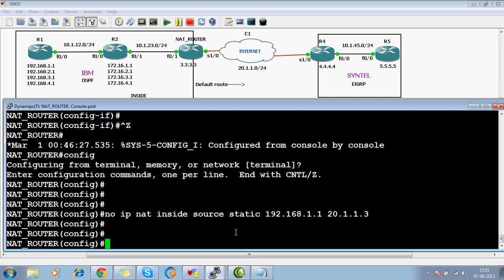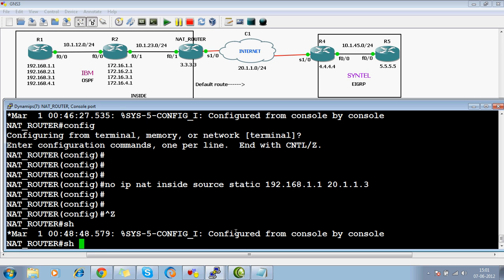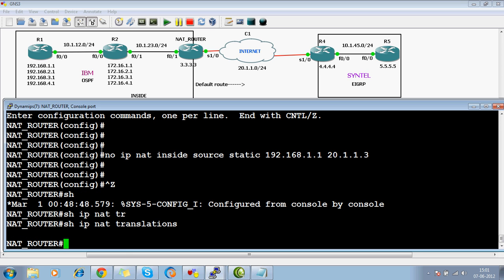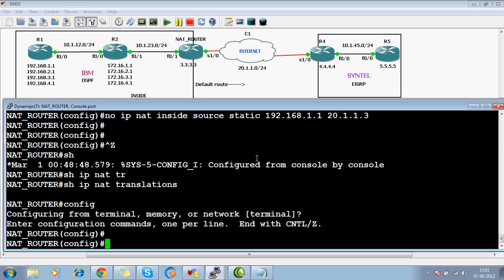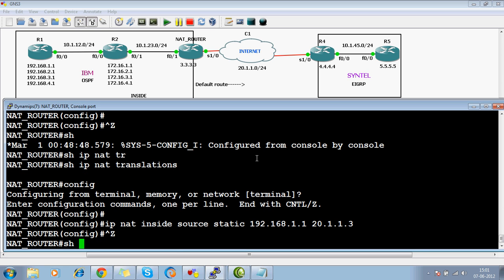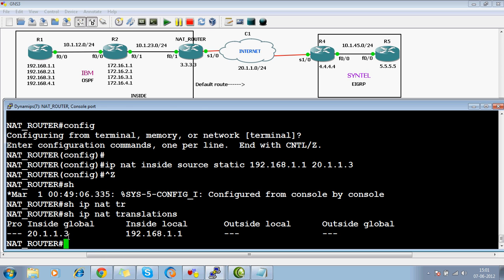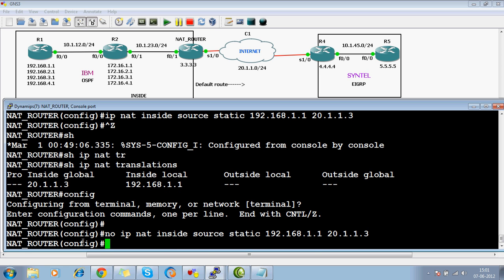Okay. If you want to see what translations I have done, show IP NAT translations. Nothing is there, because I have taken it out. No NAT is going. If I give show IP NAT translations, this is called inside global, 20.1.1.3. Inside local is for this address, this is the global address. Got it? So I will remove that one and do it for dynamic.